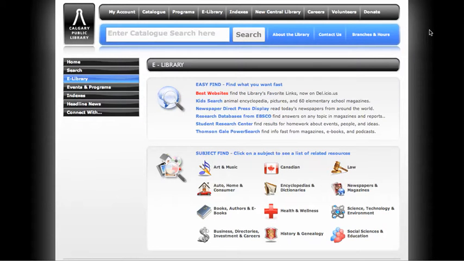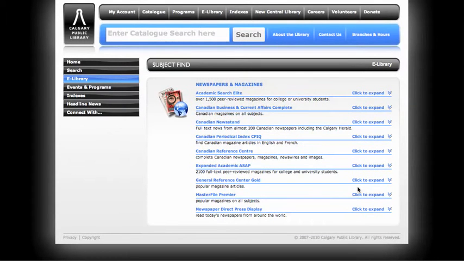We now see a page that shows us all the categories of electronic databases that the library has access to. We want to select the newspapers and magazines icon on the right-hand side, which will take us to a page that lists all the databases the library has access to that contain newspaper or magazine articles. We want to select Newspaper Direct Press Display, which is the last one on the list.